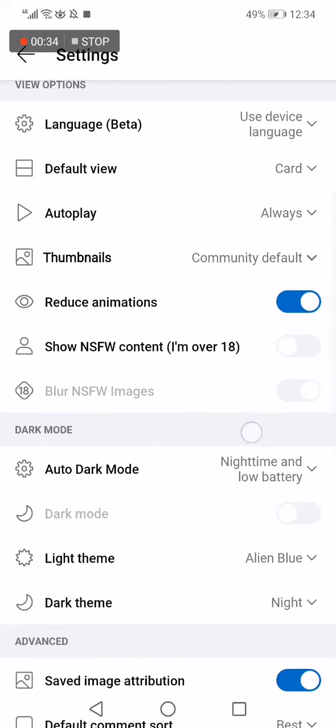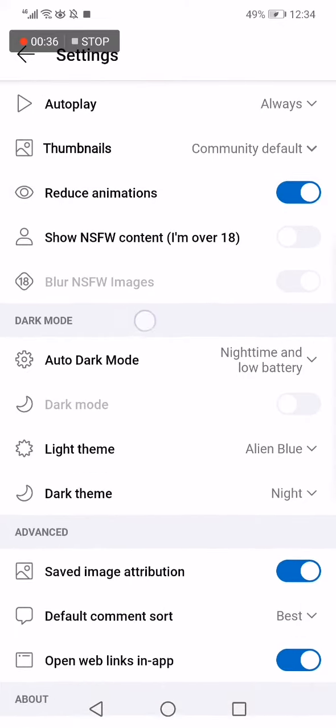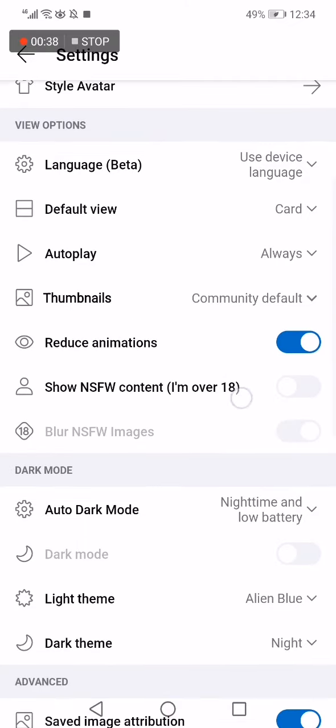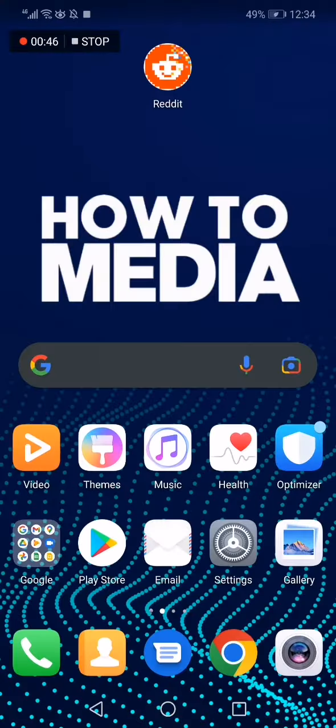Click on enable. As you can see, now it's enabled, and if you want to disable it, just click on it like that. And yeah, that's it for today's video guys.